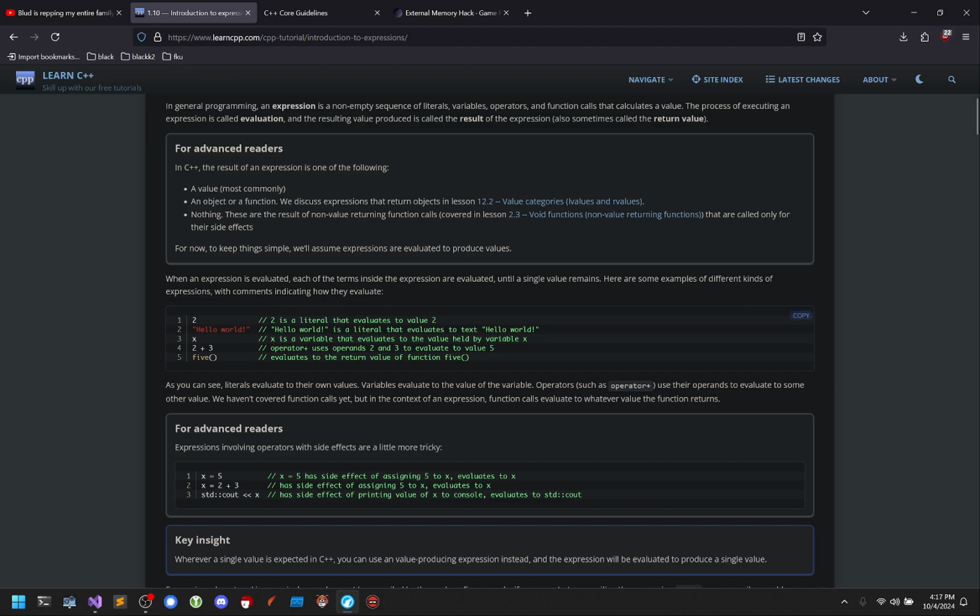2 is a literal that evaluates to the value 2. "Hello world" is a literal that evaluates to the text hello world. x is a variable that evaluates to the value held by variable x. 2 + 3: operator addition uses operands 2 and 3 to evaluate to the value 5. function(5) evaluates to the return value of function 5.